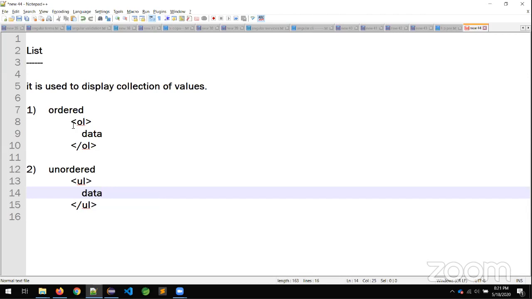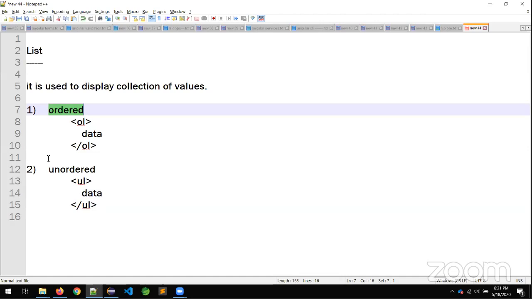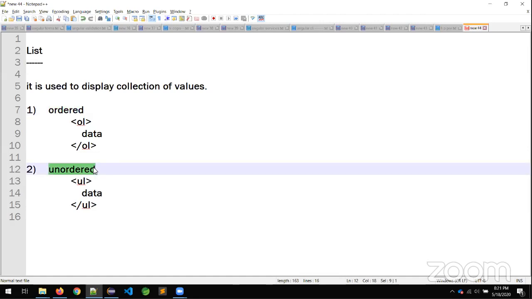Now I am asking how to display the collection of values, sir, by using two ways. Data list is also there. I'm going to discuss in the HTML5 separate session there. So I'm discussing the basics of the HTML first, then I'm going to add the HTML5 in the coming classes. So observe what is the first one, sir? Ordered collection. What is the next one, sir? Unordered collection. So in this way we can add the things.